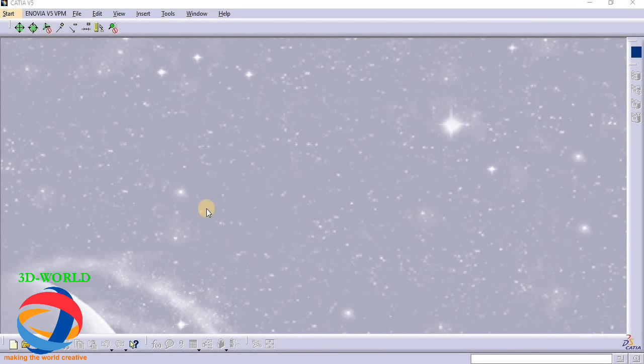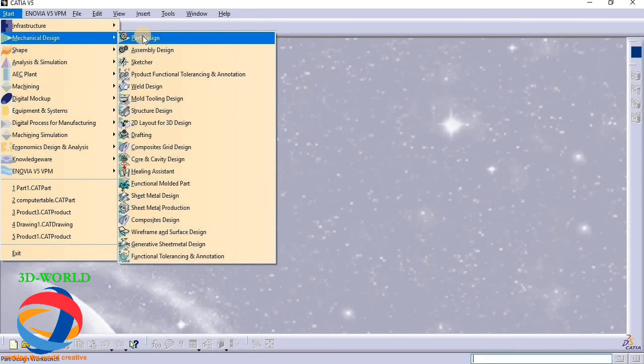Today, we are going to start our new topic in Part Design: padding. Padding is a 3D operation where you fill up any profile you created in 3D. For example, first we open Part Design.